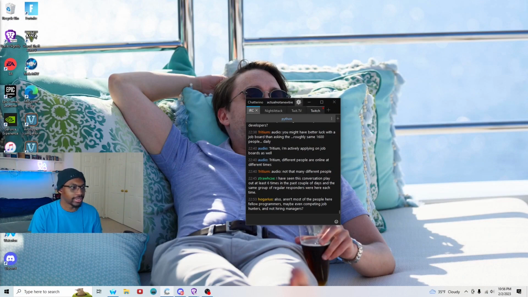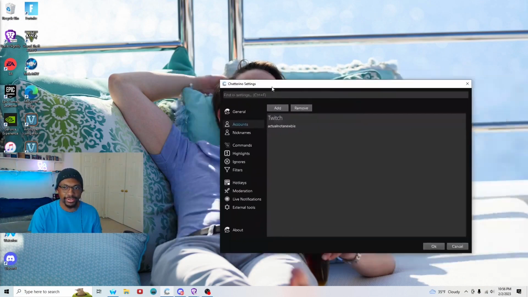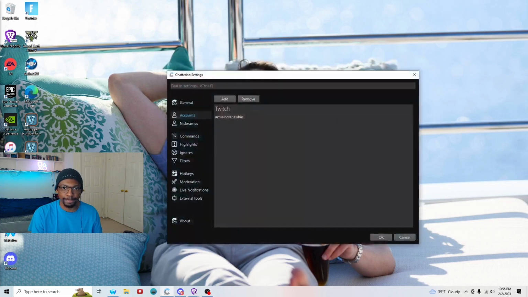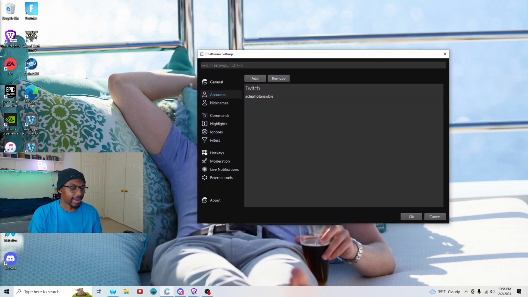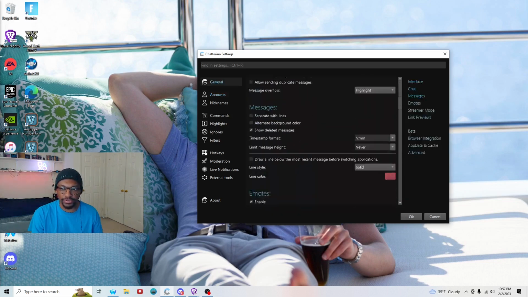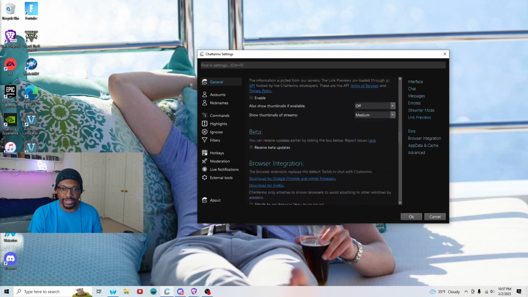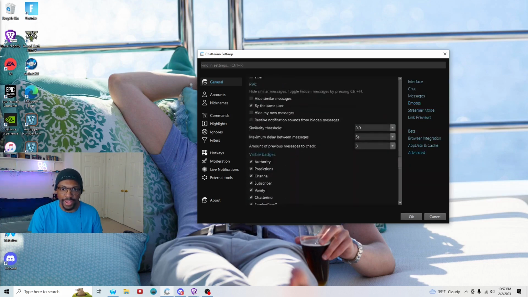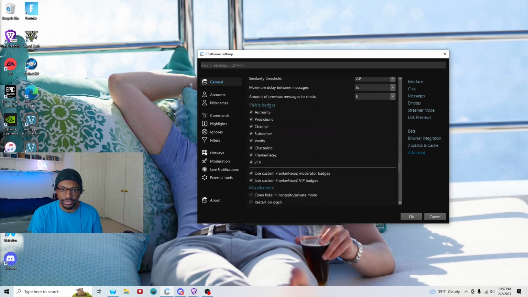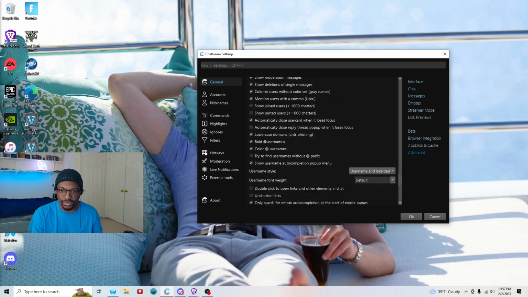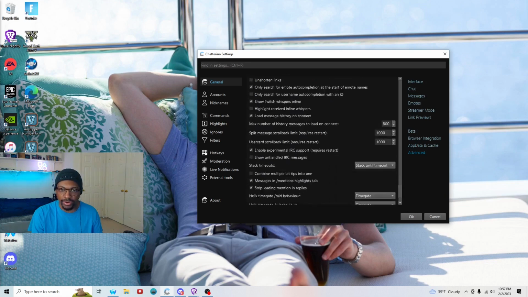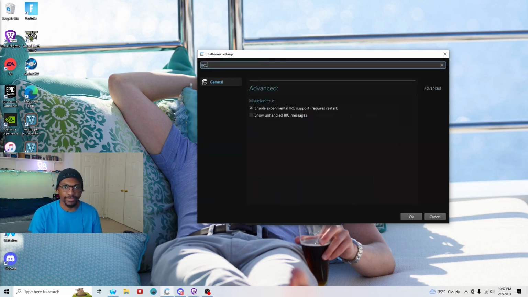this. So what you're going to need to do first is go into the settings by clicking that little gear there, and then open this up. I already have my Twitch account attached to Chatterino, so that's already there. But what you'll want to do is you can either go into general and hunt for the feature, which is in the advanced section. So you would scroll down to advanced. And right here, enable experimental IRC support. That's unchecked by default. You can also just search IRC in the settings and you'll find it way easier. That's how I did it.